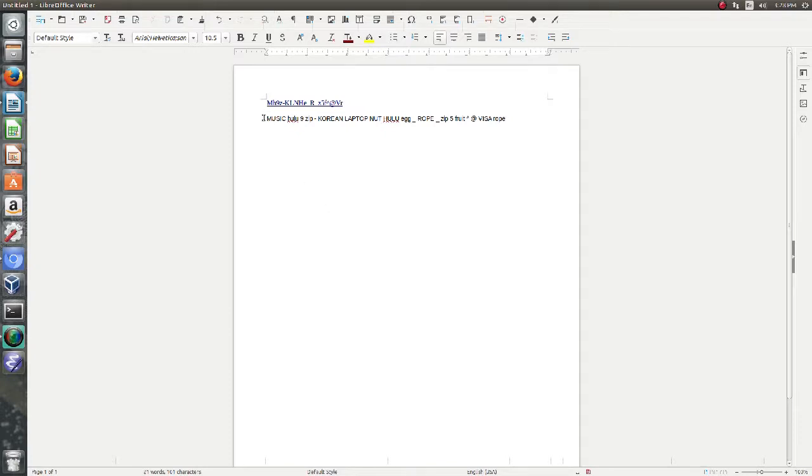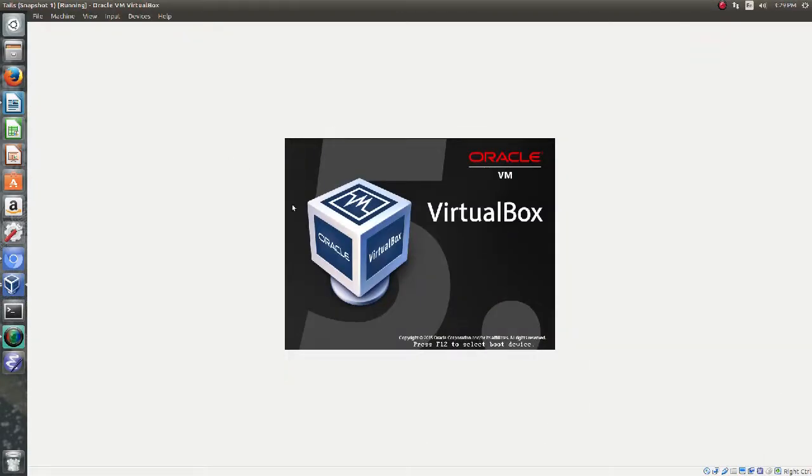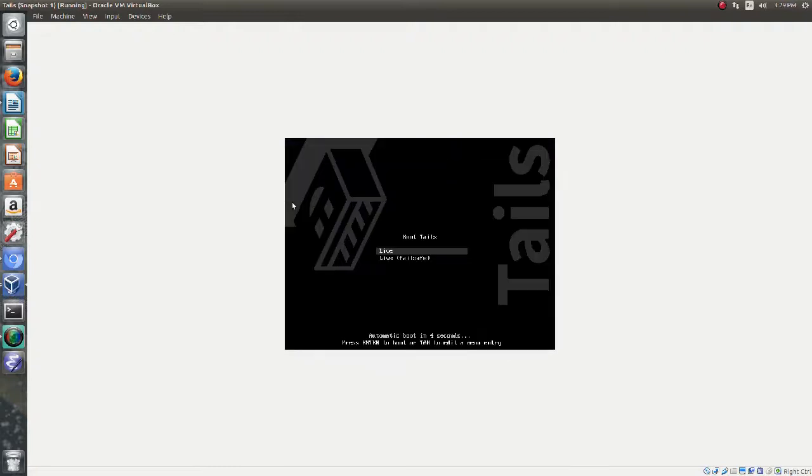So let's take a look here, and let's create this key. We're going to open up our VirtualBox. We're going to start our VM. We're going to let Tails boot up.